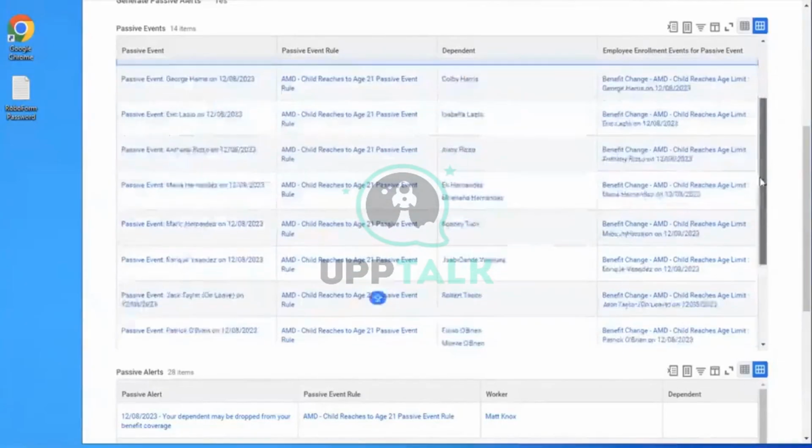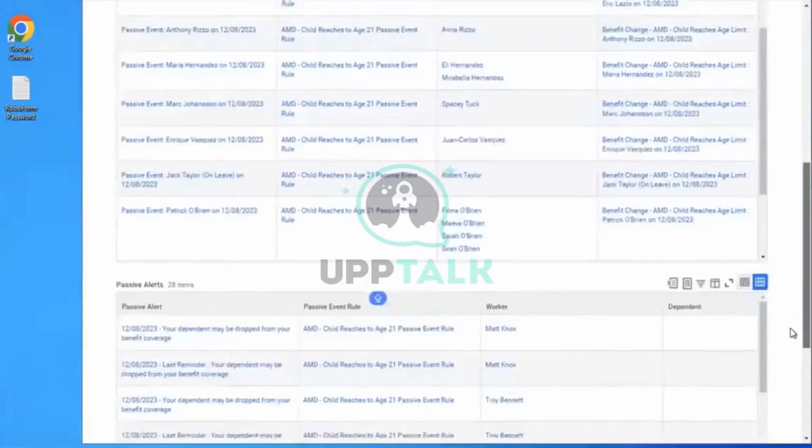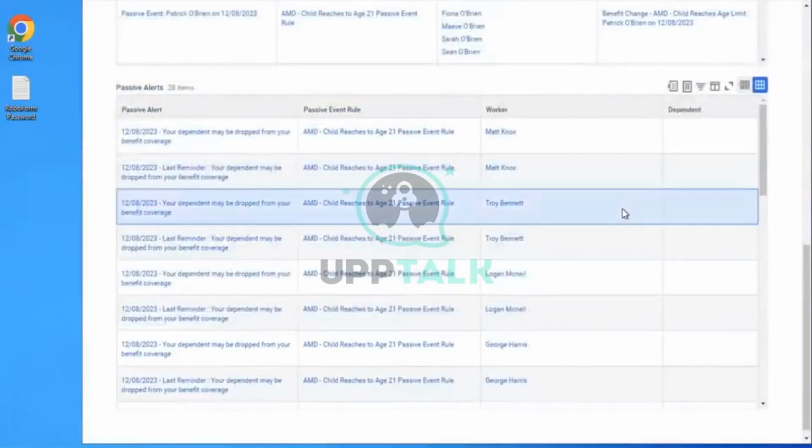Similarly, if you scroll down, total how many? 14 dependents have been removed. Again, if you scroll down here, these are the passive alerts that have been generated for the employees. Questions are here.